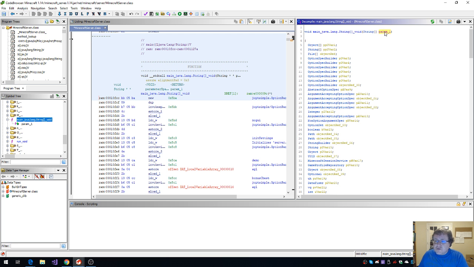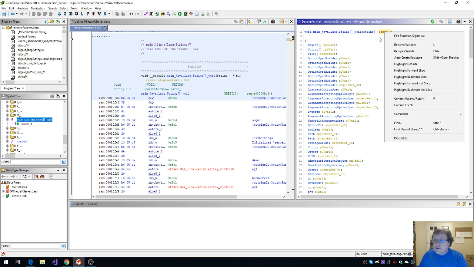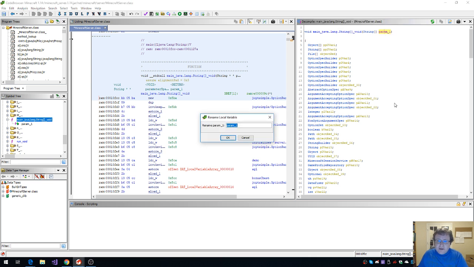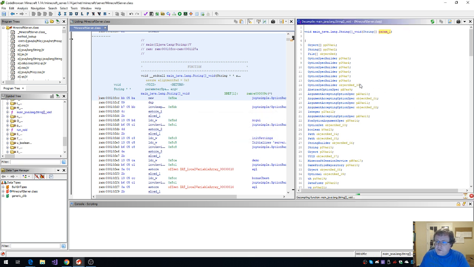So the first thing we're going to do, let's look at this. Since we know main is our entry point, I'm going to rename the variable, and I'm going to name this args. I come from a C++ background. You've got argv and argc.